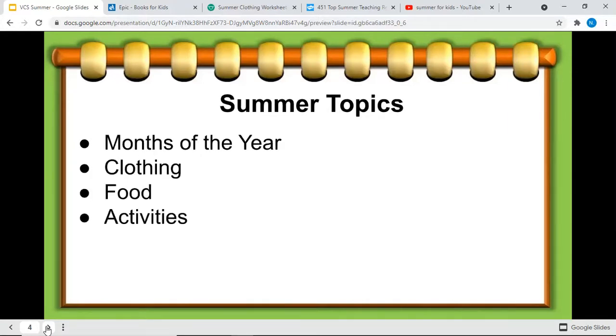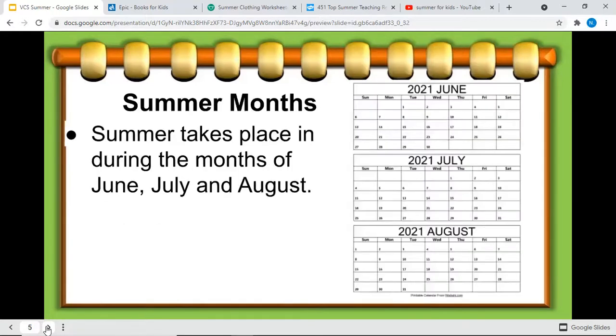Summer topics. These are some topics that you could cover while you're going over summer: the months of the year, clothing, food, and activities. You can also cover the months. You can demonstrate to students on a calendar the month of June, July, as well as August.